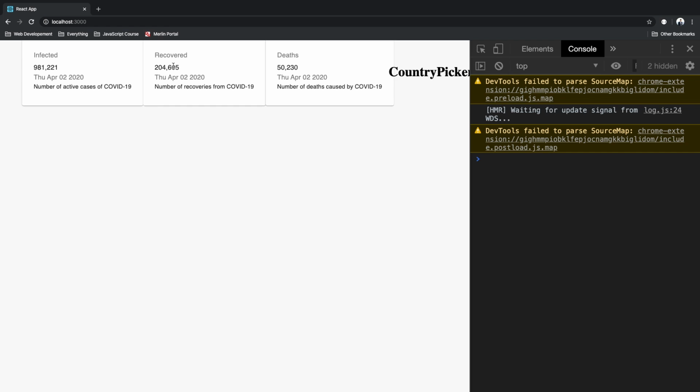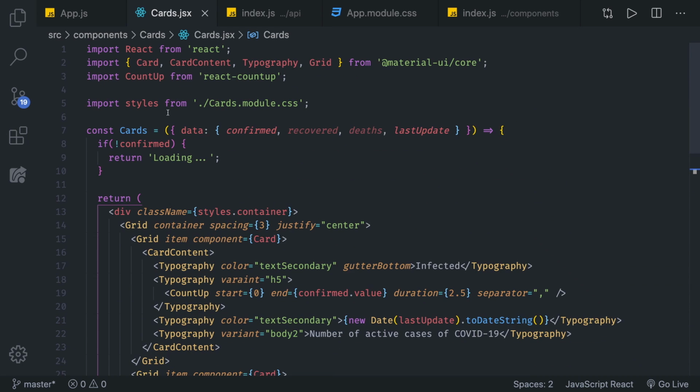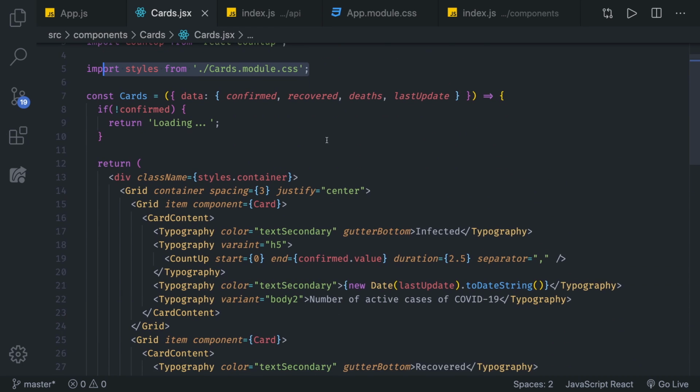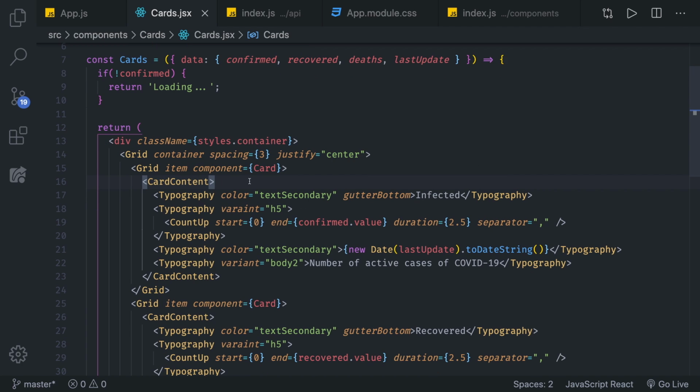Okay, loading, and then the numbers are loading. Okay, we have that, and now let's apply some styles. So we imported the styles from styles, but now let's add them. We have the container. We are also going to have styles for each one of these cards, and we're not only going to have one style, we're going to have multiple styles for each grid.